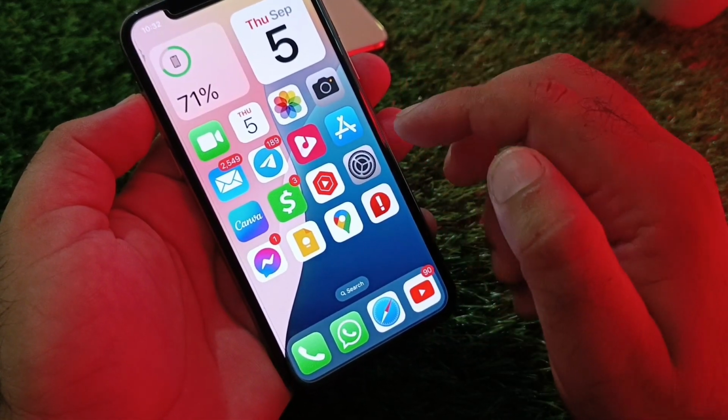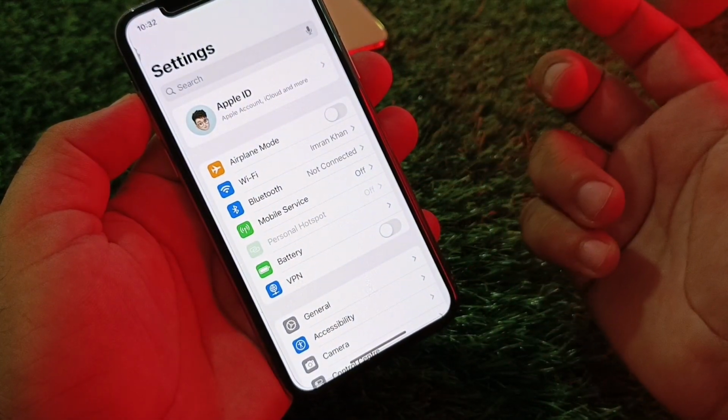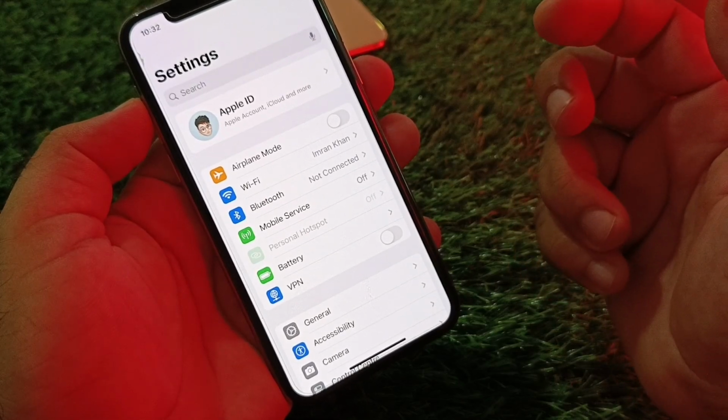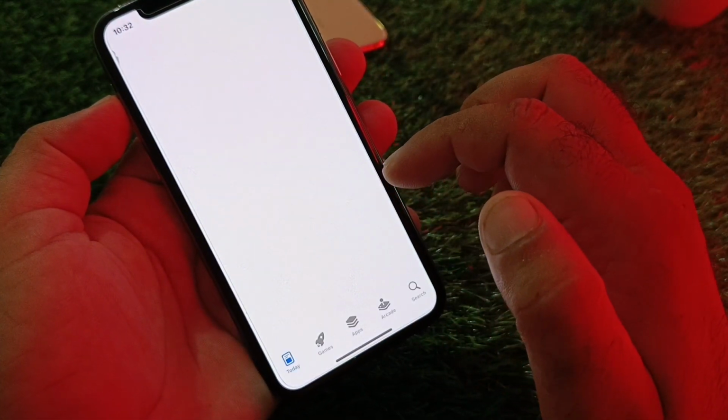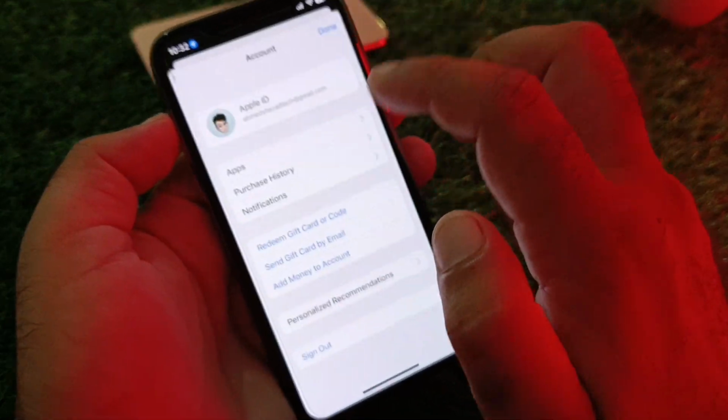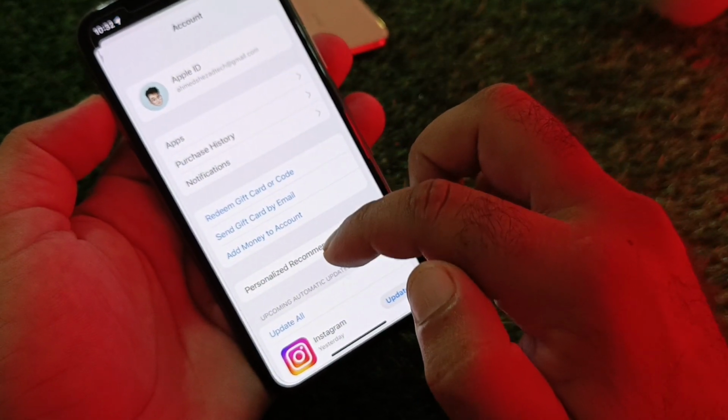So simply guys, first of all, you may just open the settings of your iPhone or iPad, and make sure that you have an active internet connection. After this guys, you may go back and open your App Store, and click here on your profile icon, and here you may see the option of add money to your account. So you may click here and just wait for some seconds.